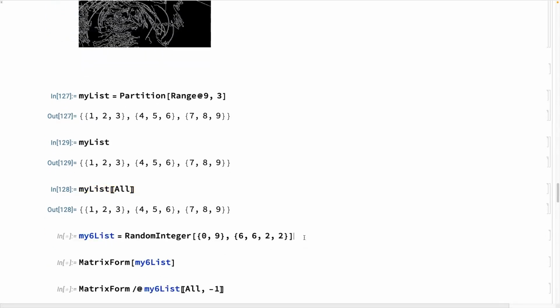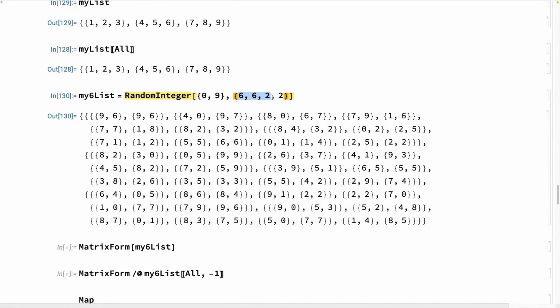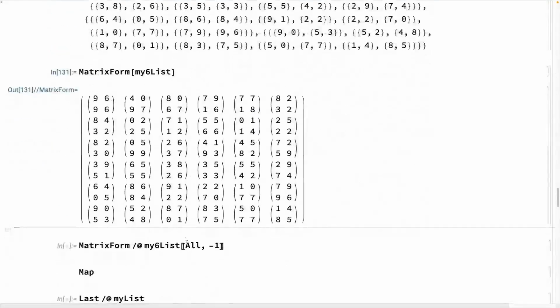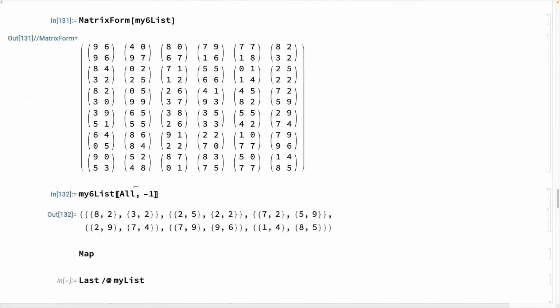So suppose I have this horrible list, which is a 6 by 6 by 2 by 2. We'll again look at it as a matrix form. It's a 6 by 6 matrix where each element in the matrix is a 2 by 2 matrix. We'll cut that for now. But let's look here briefly at all the elements and then get the last element of each one. And then let's see here.